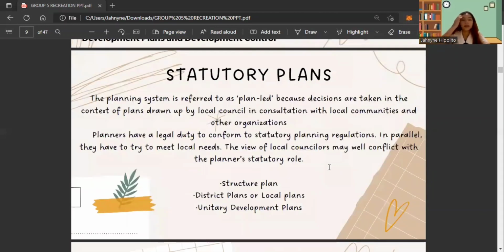For statutory plans, the planning system is referred to as plan-led because decisions are taken in the context of plans drawn up by the local council in consultation with local communities and other organizations. Planners have a legal duty to conform to statutory plan regulations. In parallel, they have to try to meet local needs. The views of local councils may well conflict with the planner's statutory role.